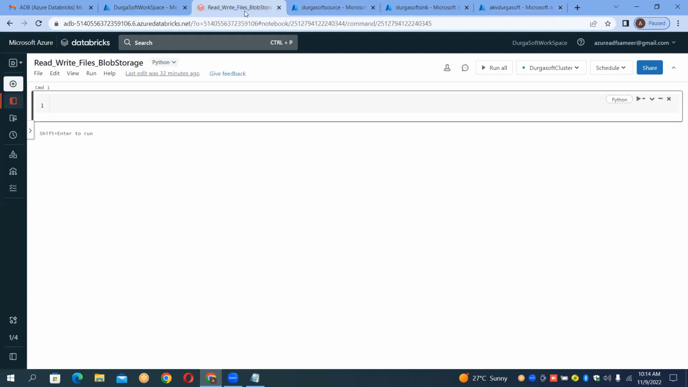So for that, we require to use a scope. We need to create a scope here to access the secrets. To access the secrets, we require to create a scope in Azure Databricks. How to create a scope? Let us see it here.